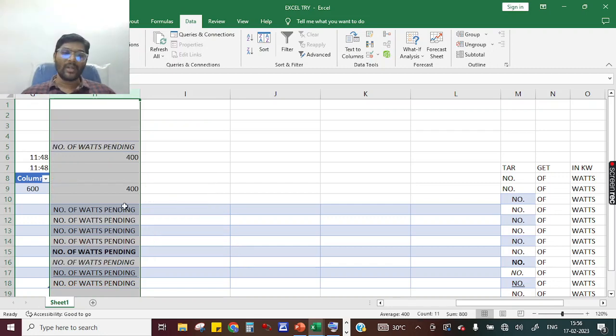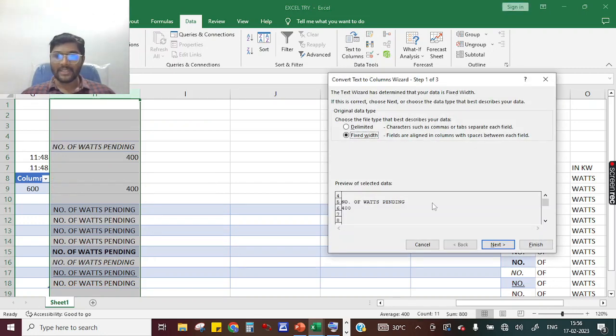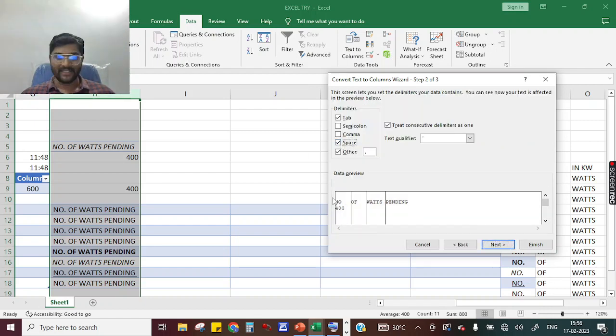Now let us try to perform it with delimited itself, but using the space. Don't go for the others.